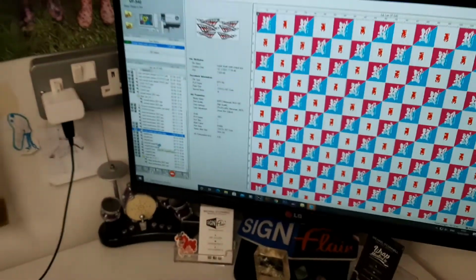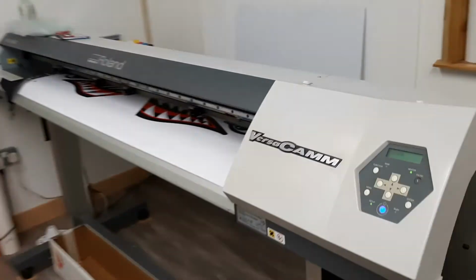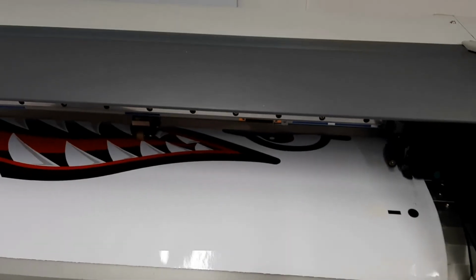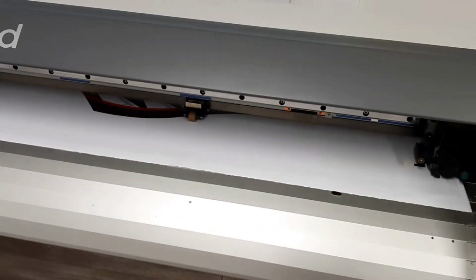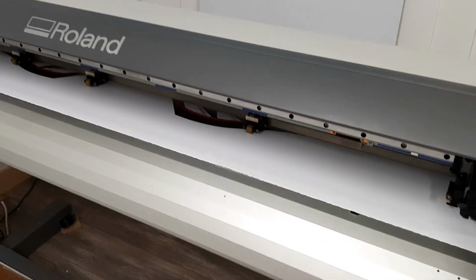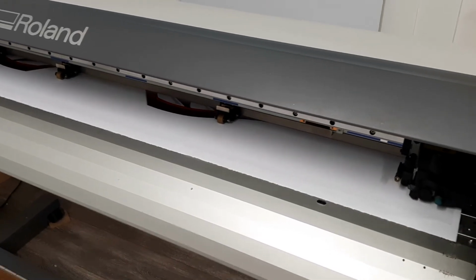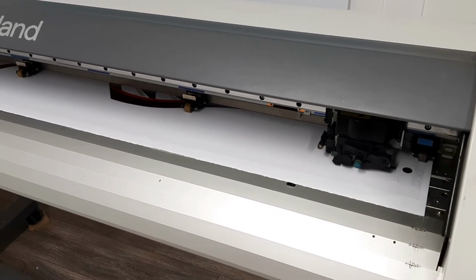Okay, and then over here the printer will line up. It'll find the registration marks. There's 2 on the front and 2 on the rear. So it's going to find those now.